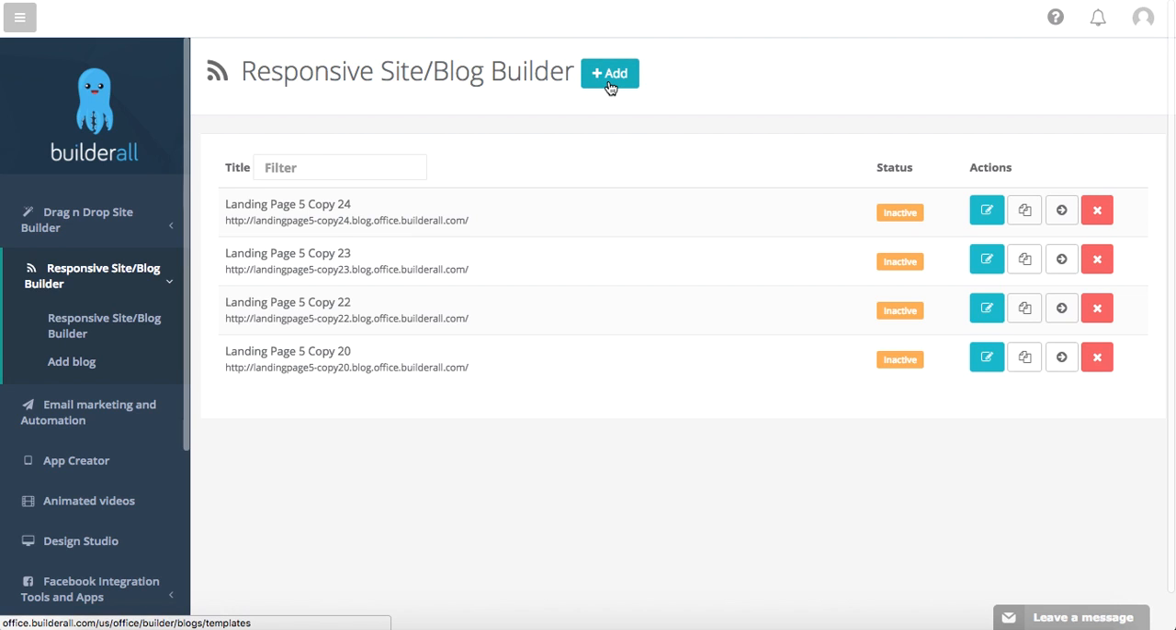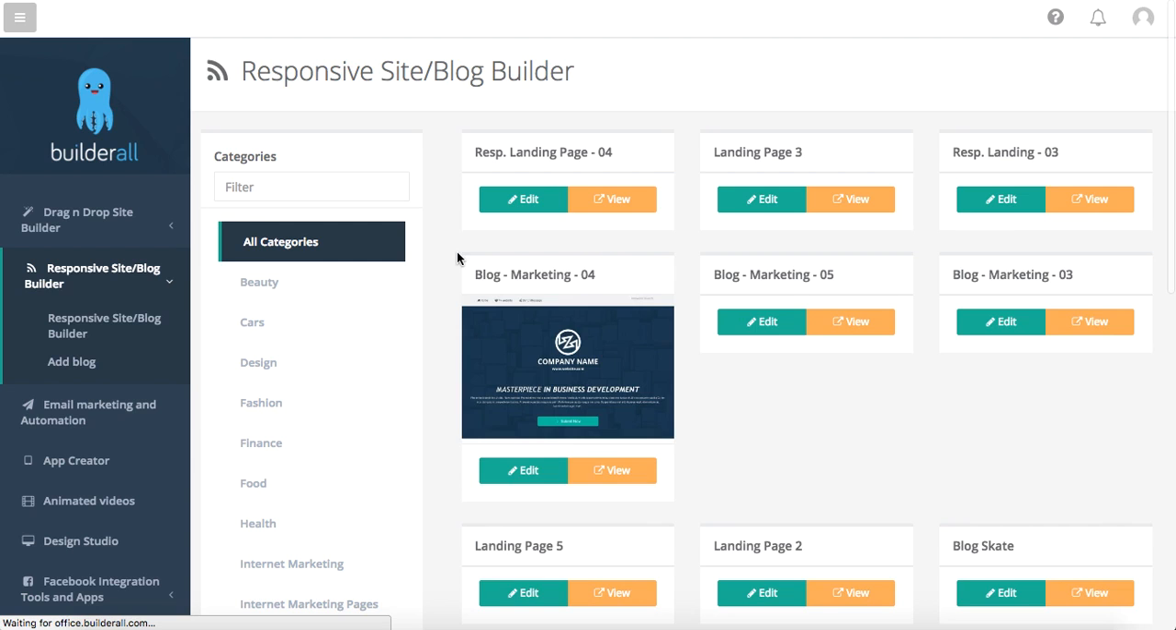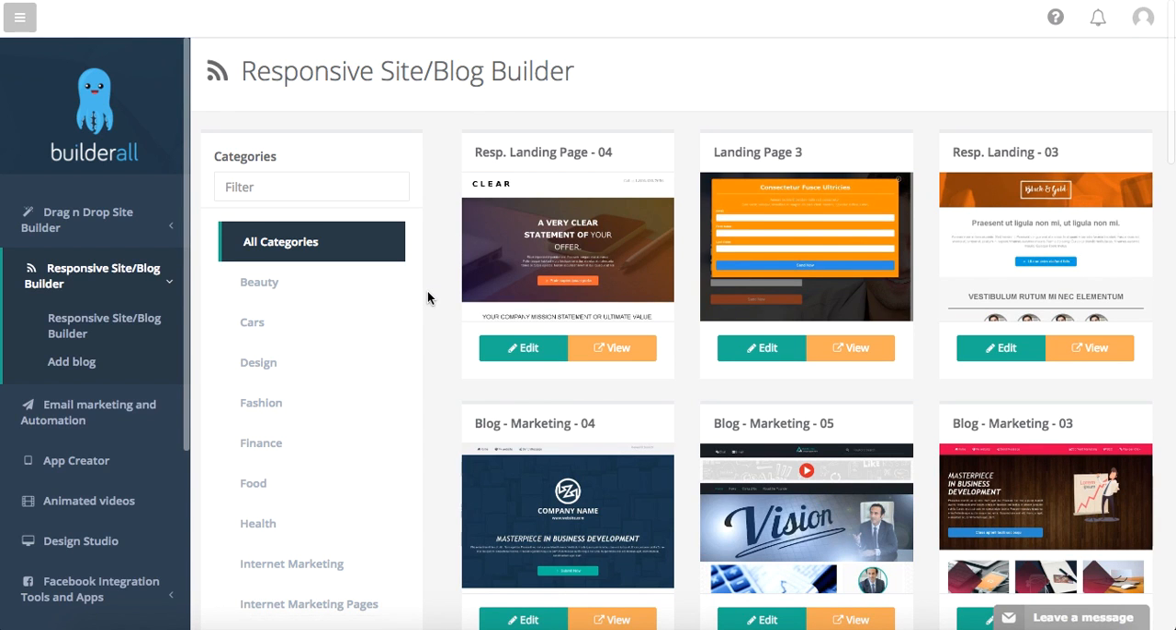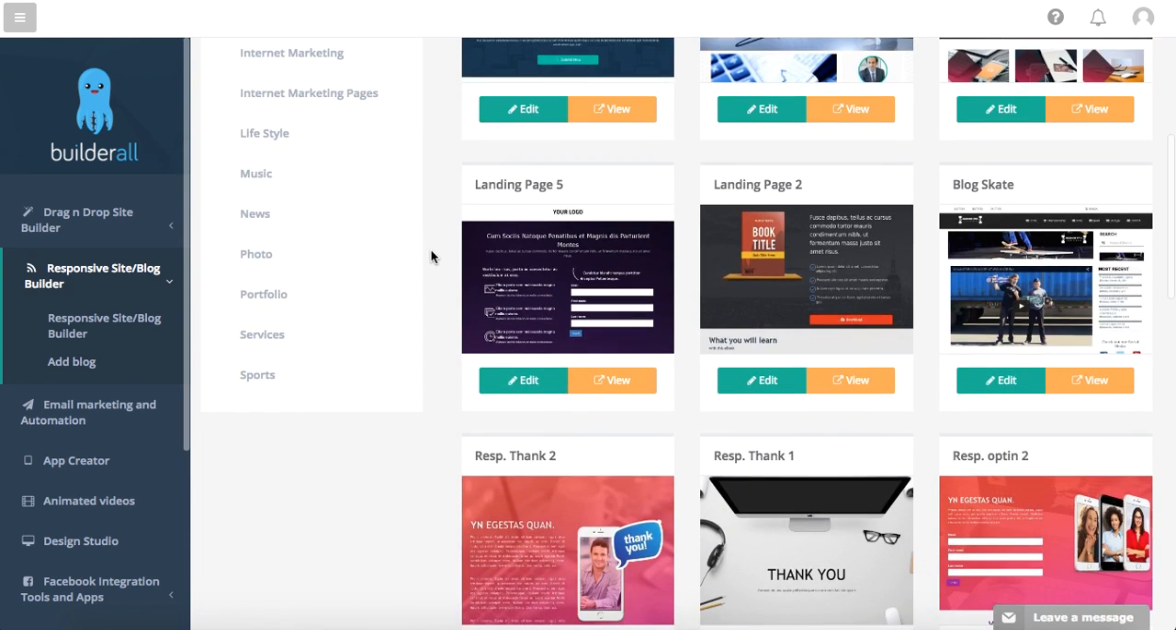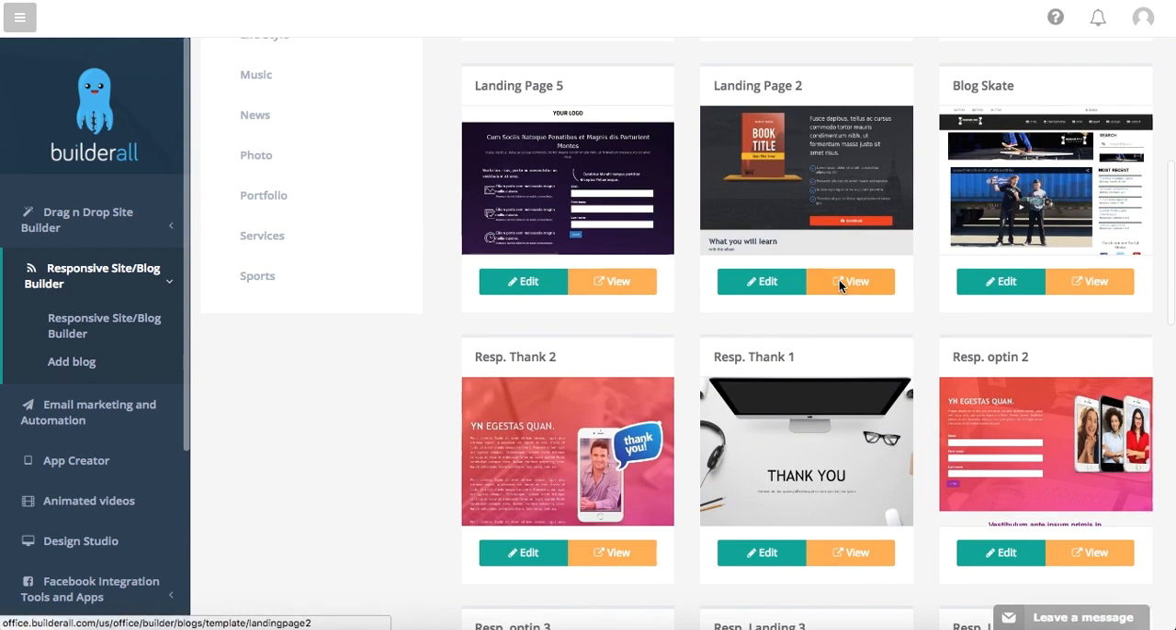So let's go ahead and try and add in a new blog or website and show you how everything is working. Okay, so the first thing we're going to get to is going to be our templates. And once we're inside of our template page, let's just select maybe this one here to show you how it actually looks.